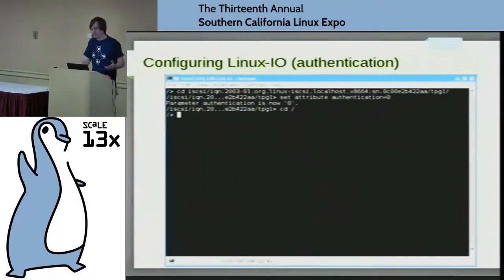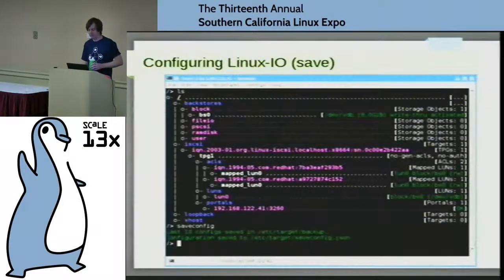So for this demo, I just disable it. Just set attribute authentication equals 0. And if you wanted to create a username, it would be some kind of similar command, like set username or something like that. And so at that point, your configuration is actually done.